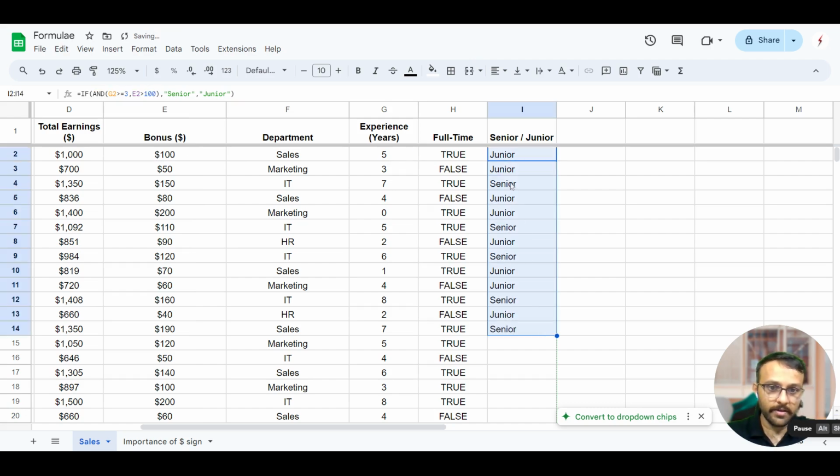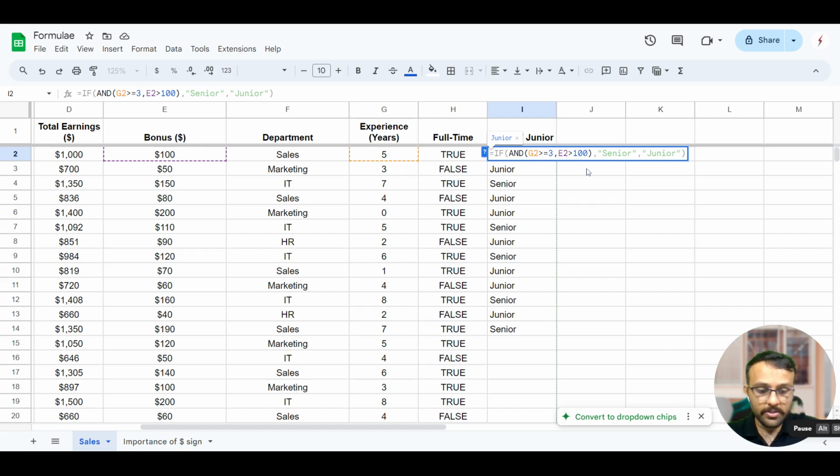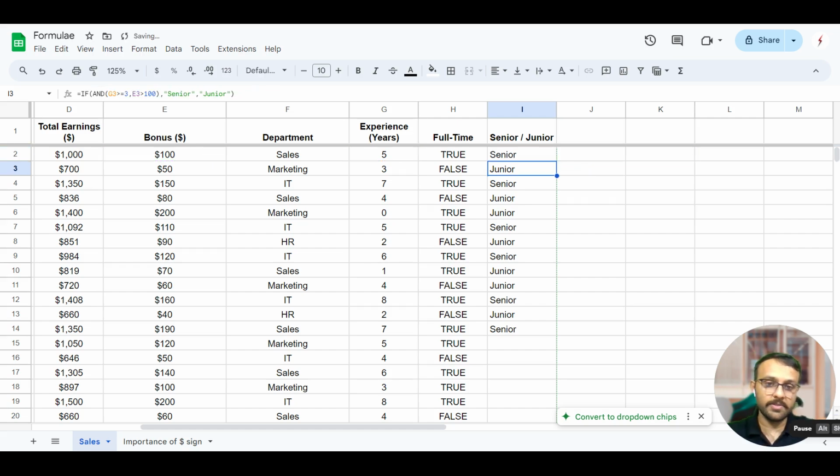So let me just drag it. So this has become a junior person. So despite having 5 years of experience, its bonus is not greater than 100. It's equal to 100. Right? If I make this greater than or equal to 100, then actually this will also become senior, as you can see. But anyways, so you understood how both the conditions have to be met in the case of AND.